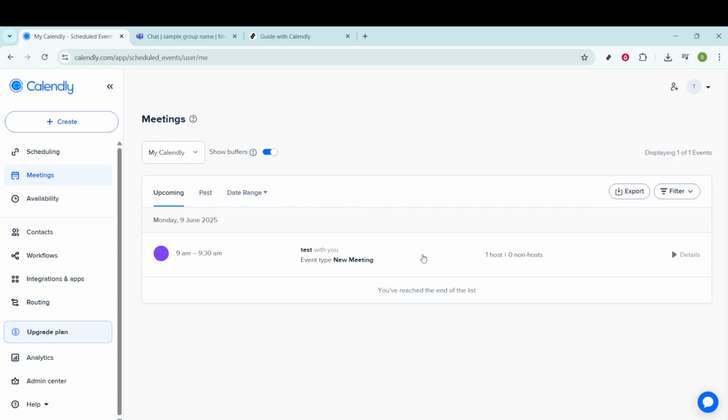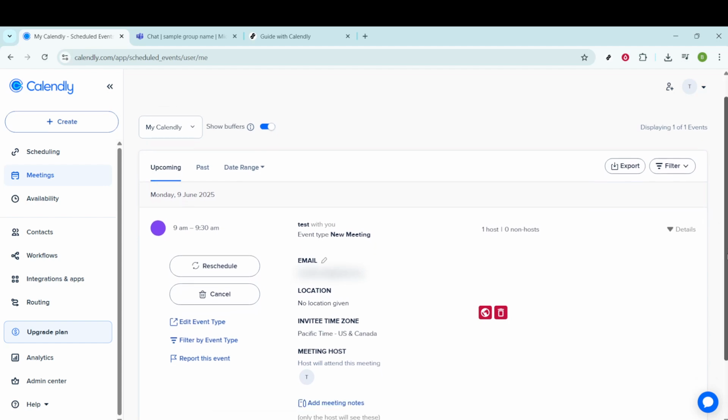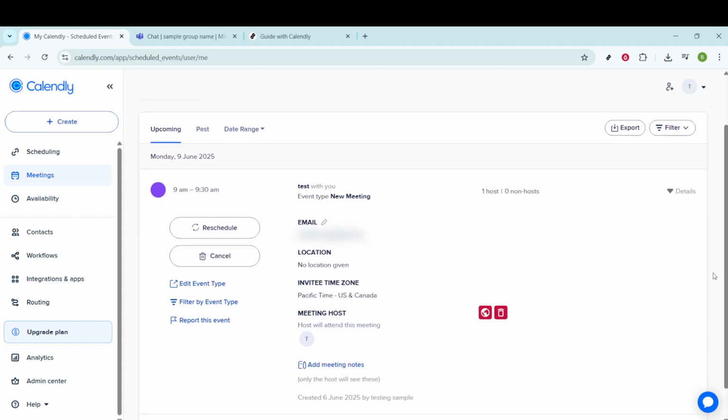Now that you're in the Meetings area, start scanning for the specific meeting you intend to cancel. You should see a list of meetings along with some basic details like the date, time, and participants involved. Go ahead and find the meeting you wish to cancel and click on the Details option for that particular meeting. This will bring up a more comprehensive view of the meeting, providing you with everything you need to know, right down to whether you've attached that all-important file.